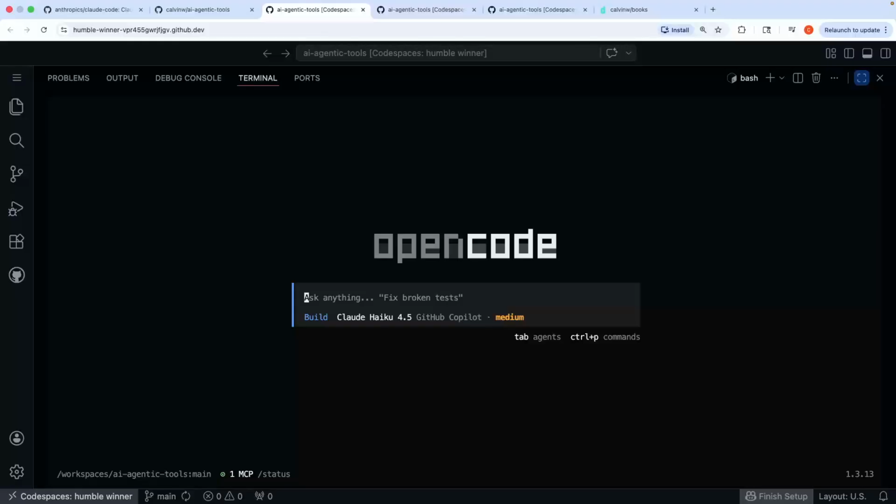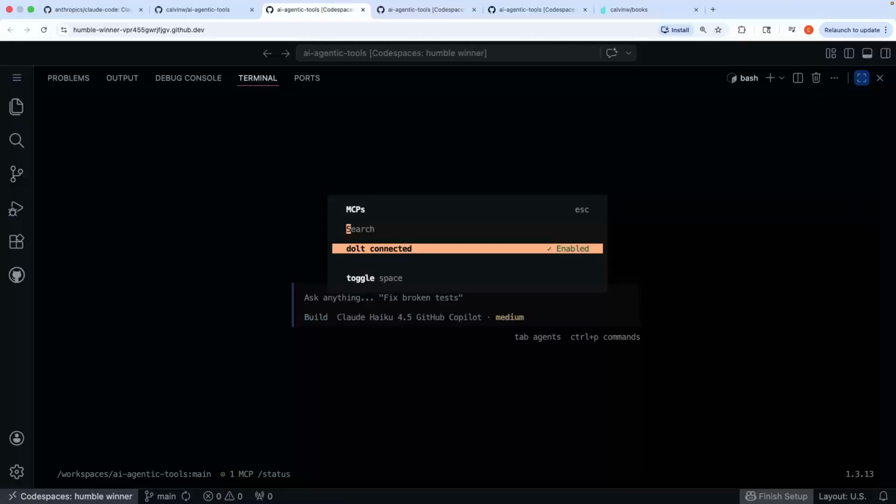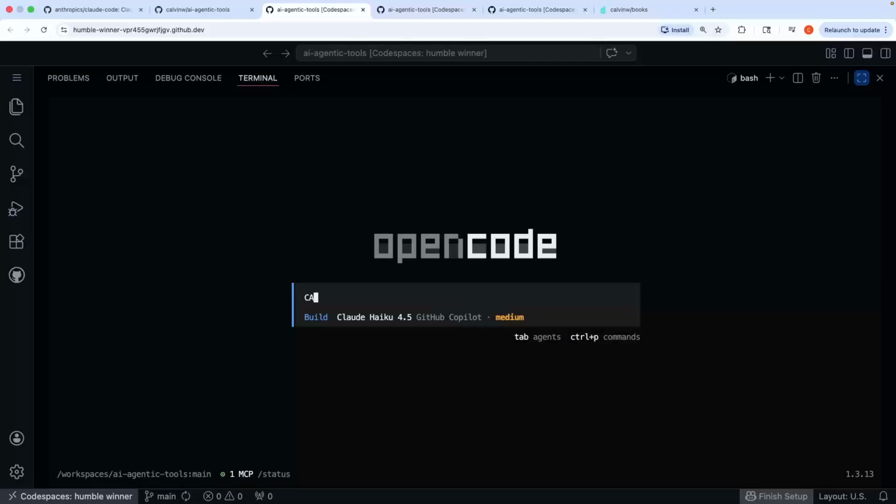And then let's just ask it some questions about the Dolt database MCP. I can see that some MCP is installed down here. So let's see, I think it probably is the Dolt one. Let's do /MCP. And you can see, yeah, the Dolt MCP is connected. All right, so let's go back. Can you give me the tables in the Dolt DB, which is called Calvin W Books. It's the books database, and under my account, and it's in the main branch.